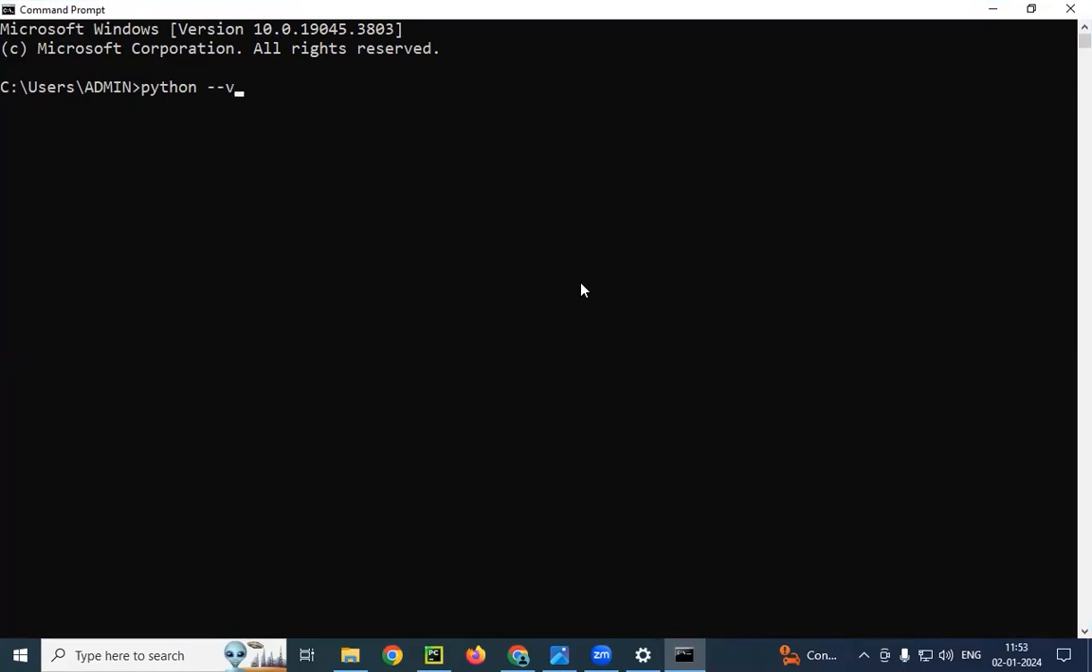If you type this command, it will show Python, if it is present, and it will also display which version is present in your device. Check this. It is saying Python, and the version of Python present in my device is 3.11.1. So if you're getting this, then only you'll be able to install a Django framework.